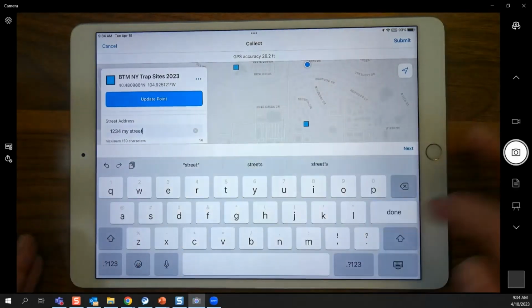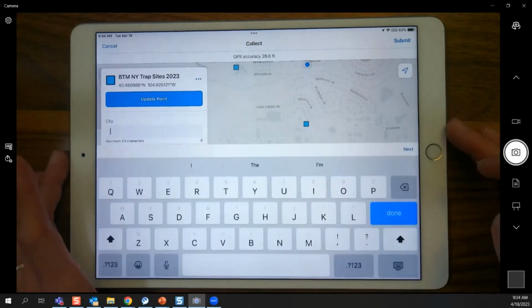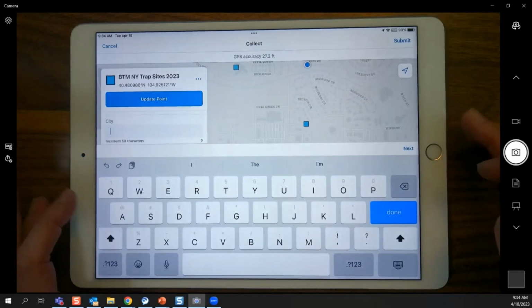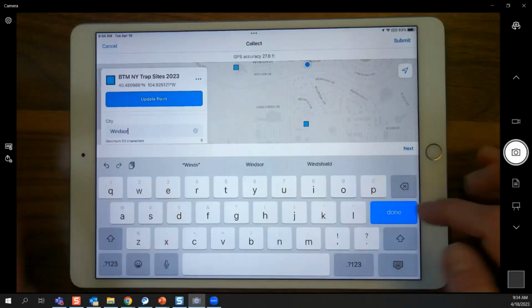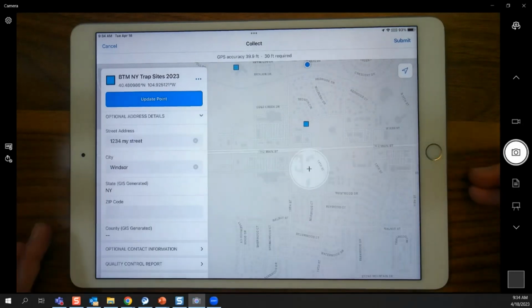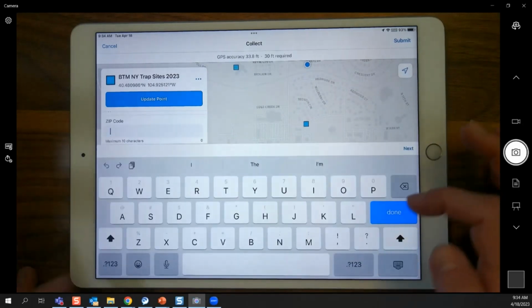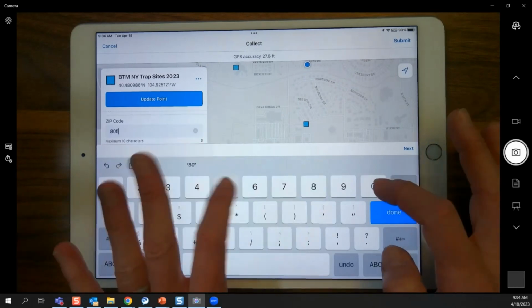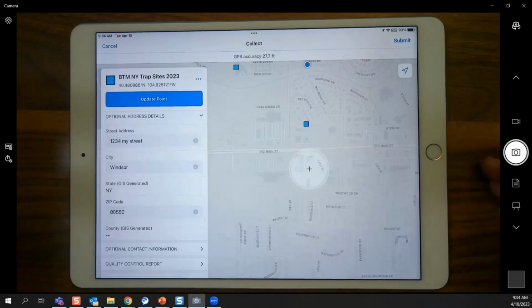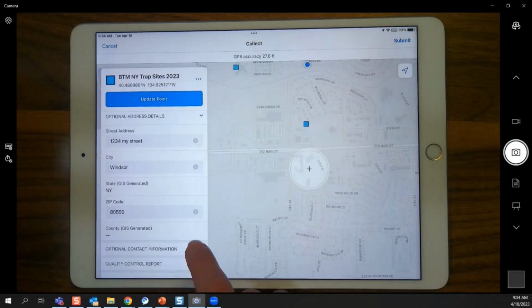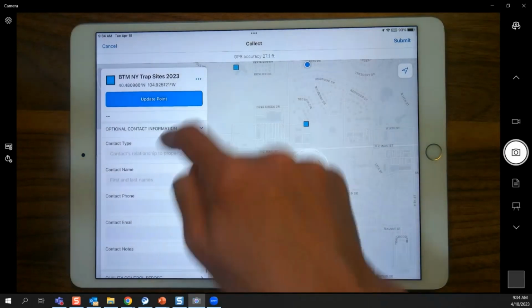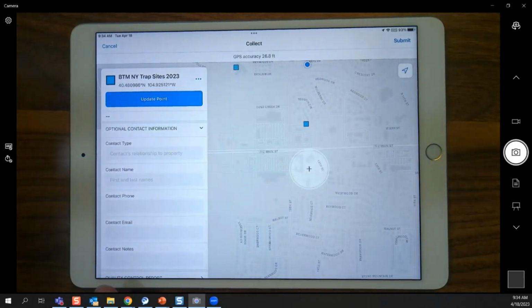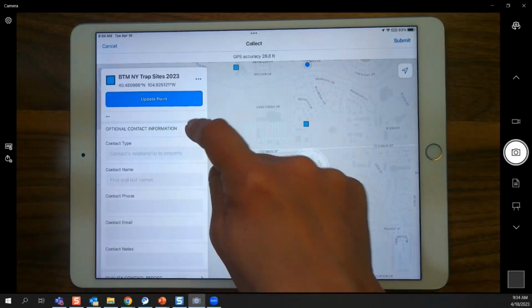My street. If you don't have an address, you would put none or NA probably. I'm going to say Windsor. You all know I'm in Colorado, not New York, but I'll leave it alone. And this should have 80550 as the zip. You also have optional contact information, and this involves contact type, name, phone, email, with some hints as well. I'm going to leave that alone.